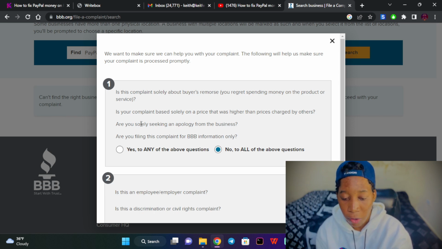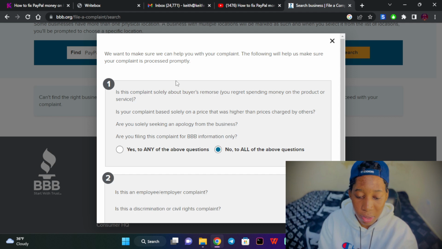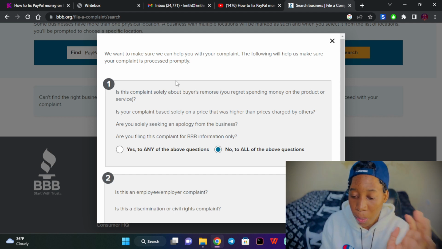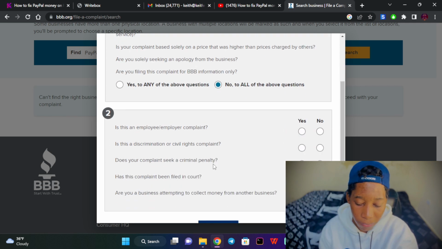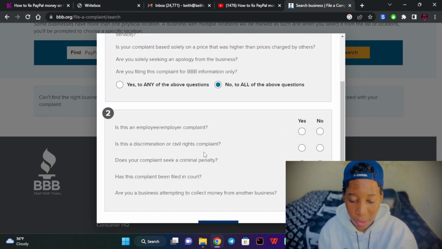For example, if you regret spending money on a certain product, that's your own fault. It's not PayPal's fault. If you bought something and you notice that the price was higher than what's charged by others, well, that's your own fault again. And if you're seeking an apology from the business, that's your thing again. I think these are some useless things you would want to file a complaint for. So choose no.